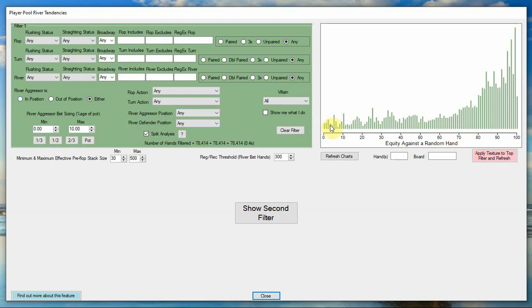random hand. So what this is showing us is every time there was a river decision to be made by a player, so they were facing a river bet and they were having to decide whether they were going to call or fold, or in some cases raise, but this feature is particularly useful when you're trying to determine whether it's worth calling or whether you should fold. And what this is demonstrating is effectively how often those players are value betting versus how often they're bluffing.